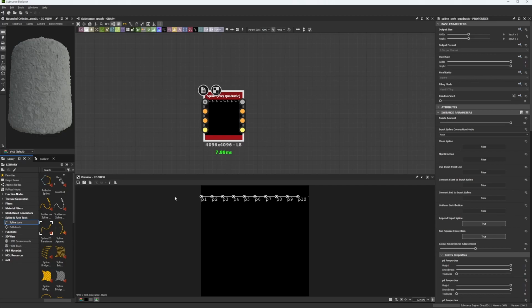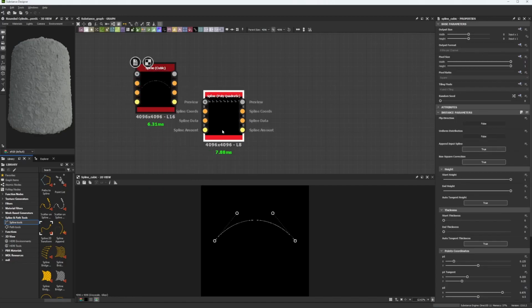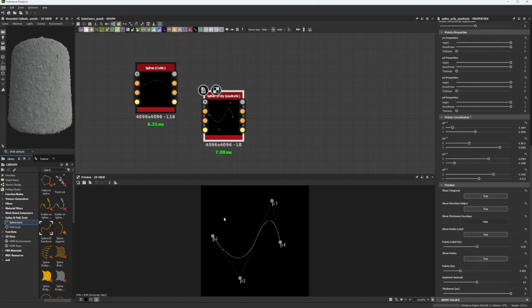So this node, which I really like a lot compared to the spline cubic, allows us to have as many points as we want. Now, there's a way of adding more than 10 points, I can assure you that, but we are not going to do that today. As you can see, we can move the points around as much as we can. It's actually going to make our spline move differently, and we can really shape it as much as we want.